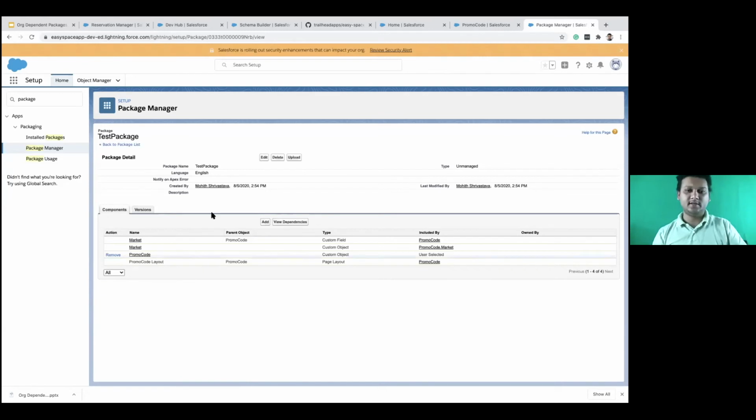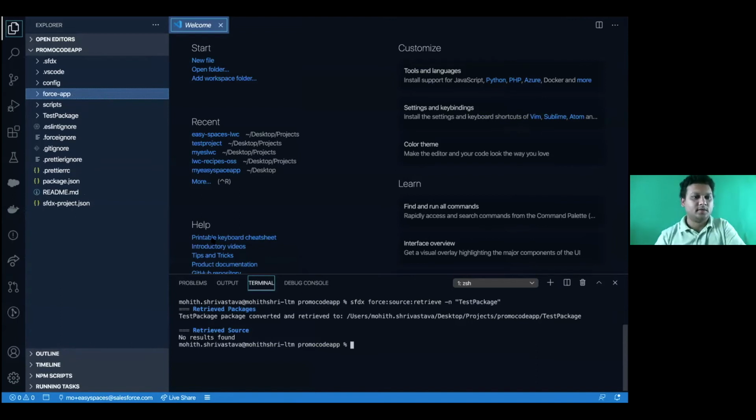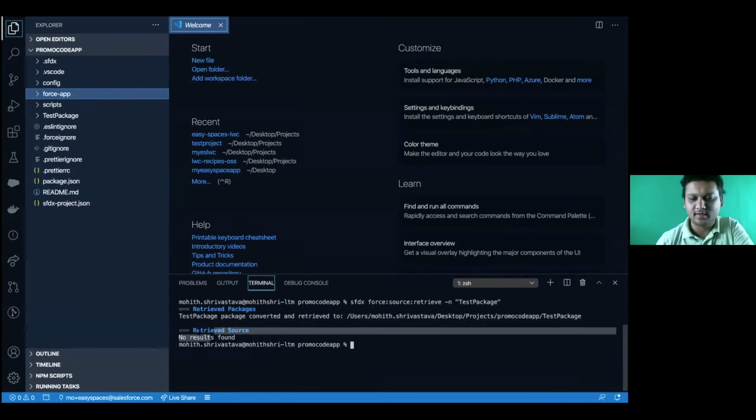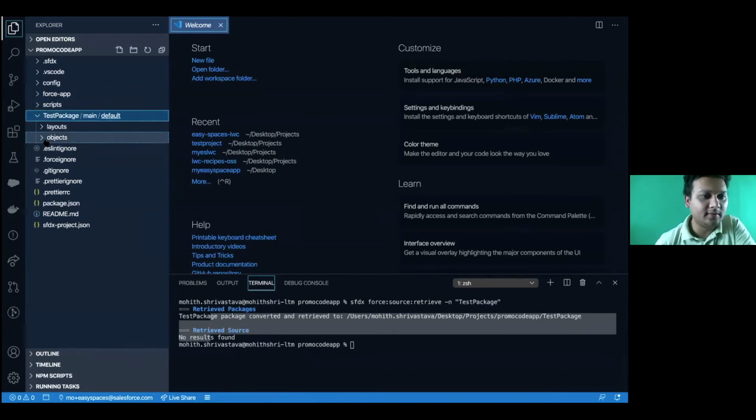The other thing this does is, let's say I want to get this whole package out. There is this lovely command, source retrieve, where you can give the name of the package and just run it. Now look at what happens. Ideally it should pull everything from the package. Even though it says nothing retrieved, that's just a misnomer. I don't know why it said that, but really, see here, it created this. It gets you everything.